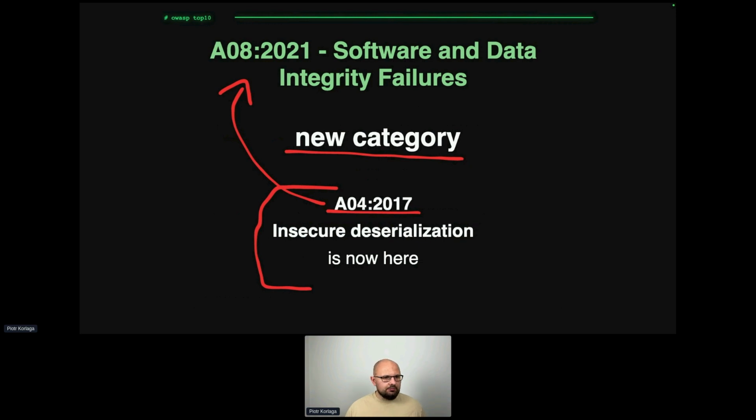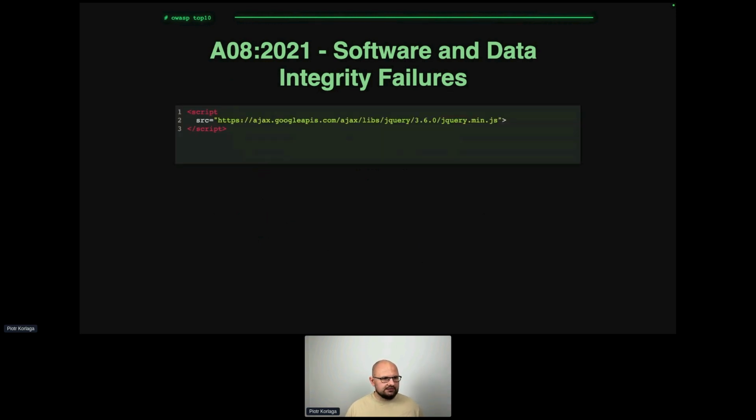So to give you an example of what can go wrong, let's take a look at JavaScript code. If anybody can tell me in the chat what can go wrong here, maybe. Or if not, I can tell you. In theory, this jQuery file is hosted on some server, right? And we don't know who has access to this server. We can trust Google APIs, but maybe we shouldn't actually. Maybe we should use something like an integrity tag.